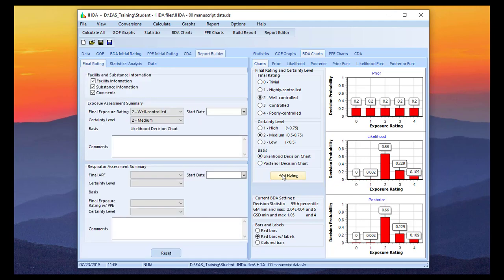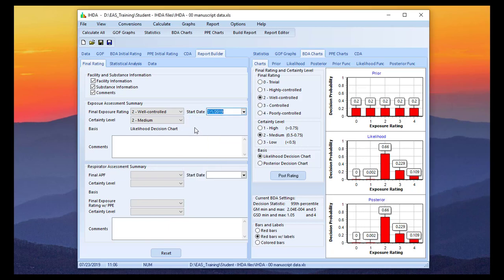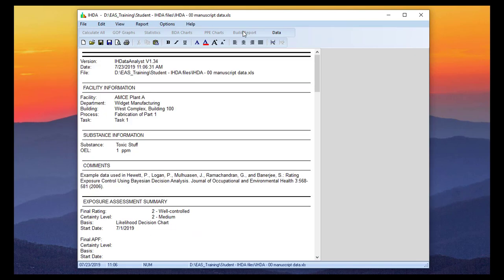We can post our rating, which sends that rating to the report builder. Category 2, medium certainty. Let's give this a start date. Perhaps the data were collected the first week of this month. We don't have a Category 4 rating, so there's no need to assess the PPE charts, the Bayesian PPE charts. So at this point, we can build a report. We click on Build Report, and a report is generated.